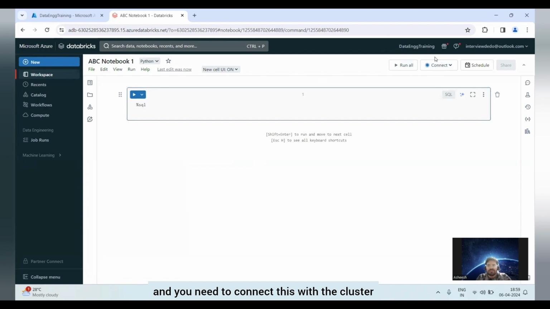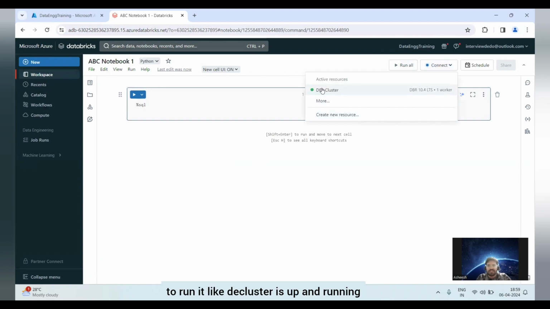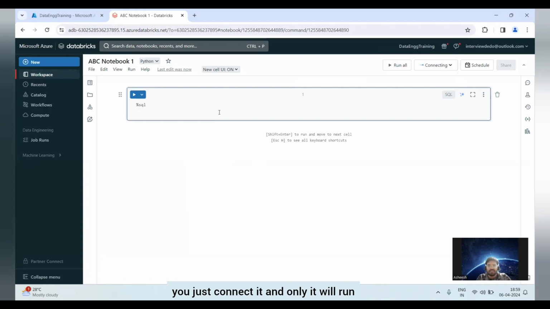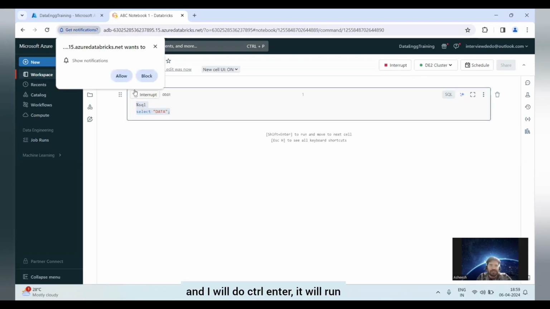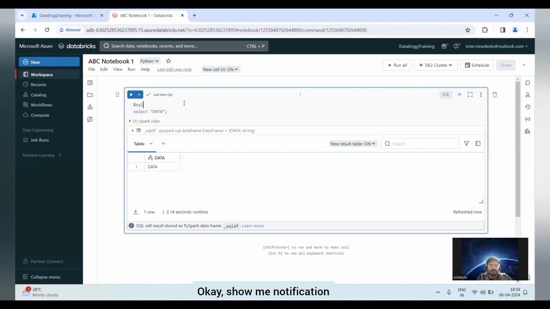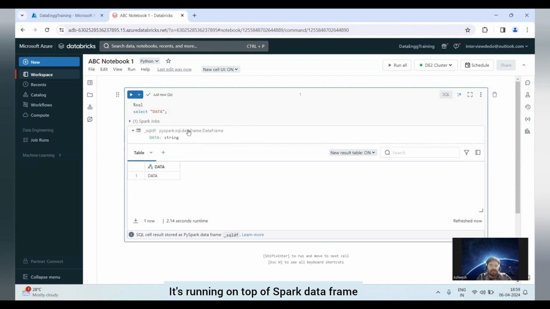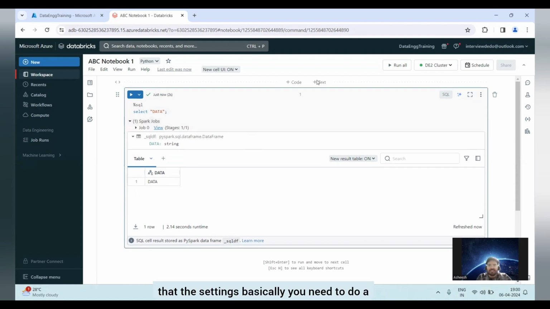And you need to connect this with the cluster to run it. Like the cluster is up and running, you just connect it, then only it will run. I will select data and do Control Enter, and it will run. Now you can see the SQL is working here. So where is the SQL running basically? It's running on top of a Spark data frame, so a PySpark data frame. A Spark job has been initialized and it ran that SQL, and we got some output as rows. So those are the settings basically you need to do while working on Databricks.